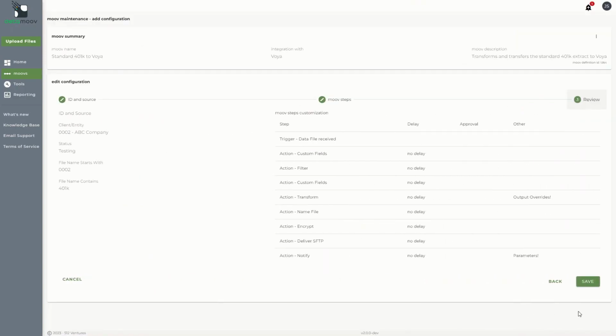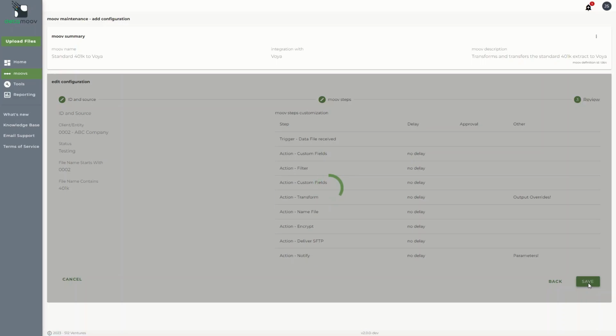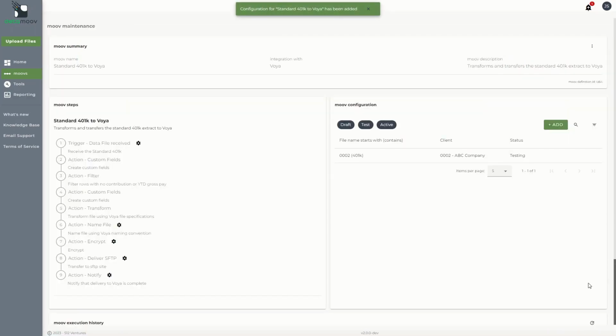On the next page, click the Save button. Your client is now configured for the standard 401k to Voya moov definition.